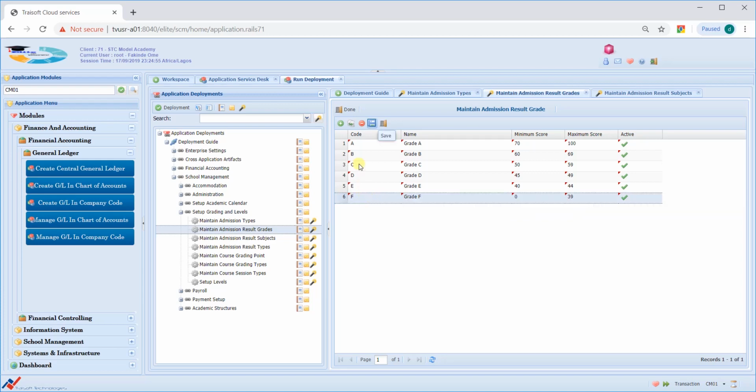So we've essentially set up all these grades. You can see they all have the red check mark, which means they have not been saved. So we click on the save button to commit it all. And then once we're done with the grades, so we've set up the subjects and we've set up the grades, now we can go on and set up the result types.